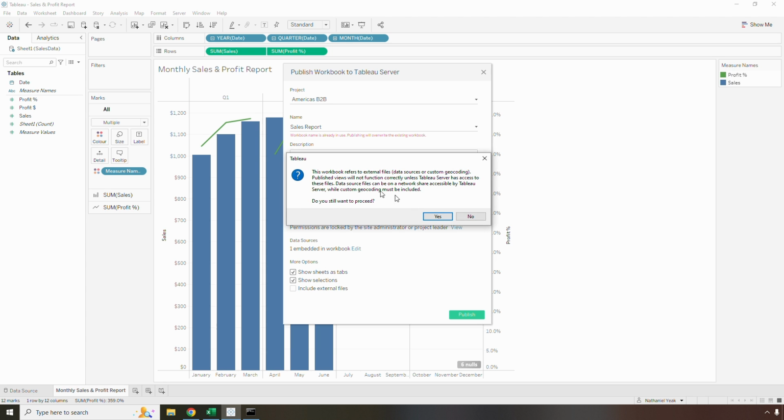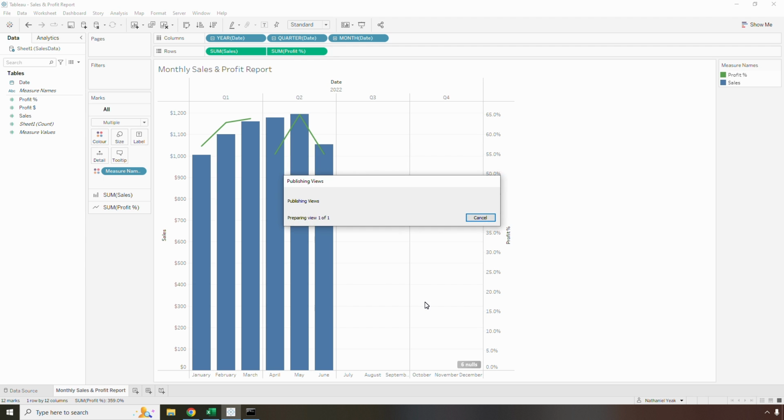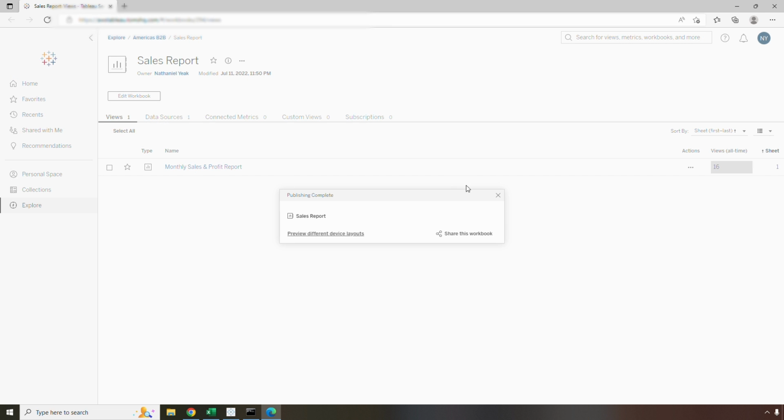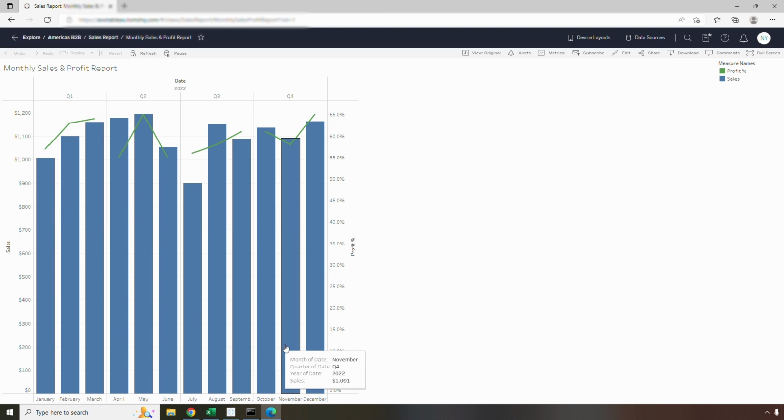So you want to deselect that, hit yes, and then you can go ahead and publish that. Since I've already published this, it's given me the option to override it. I'll say yes. I go ahead and open the report, and you can see that all the data is here.